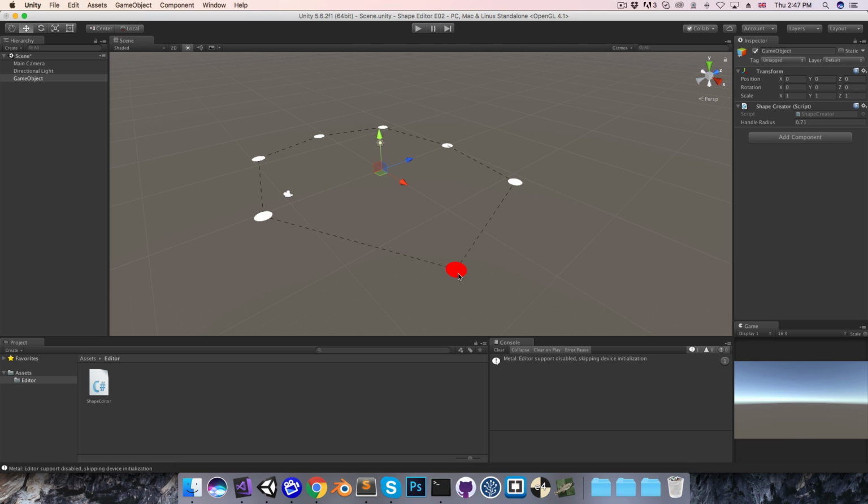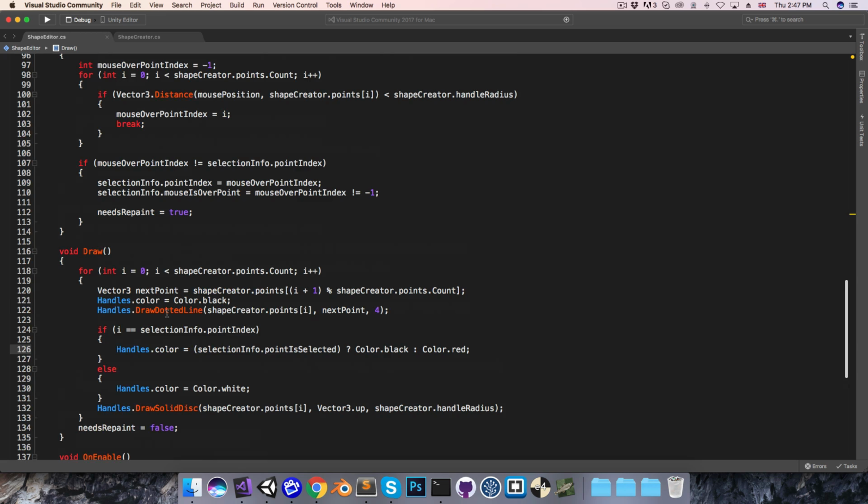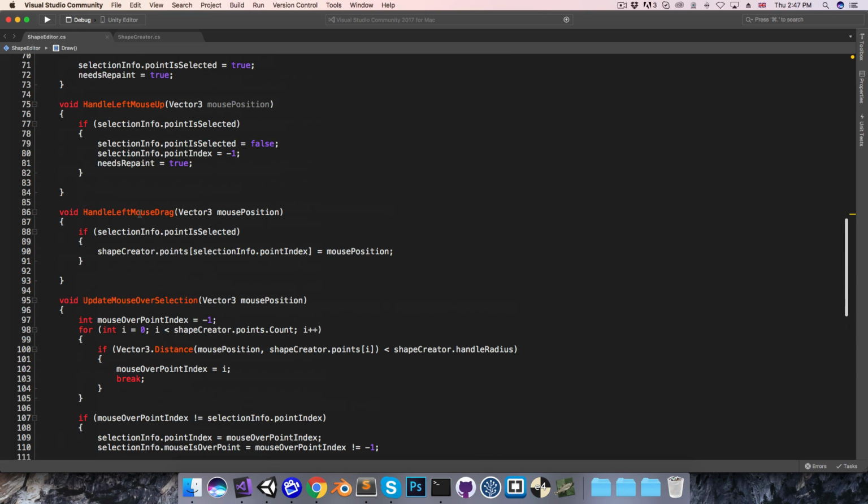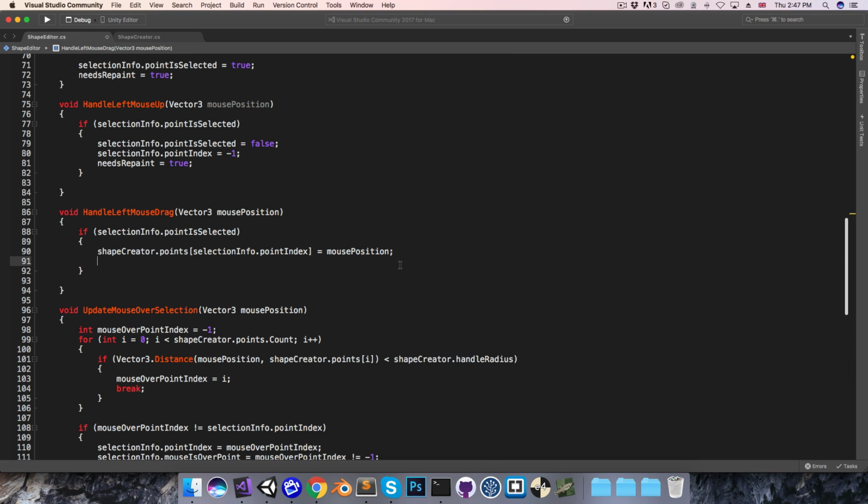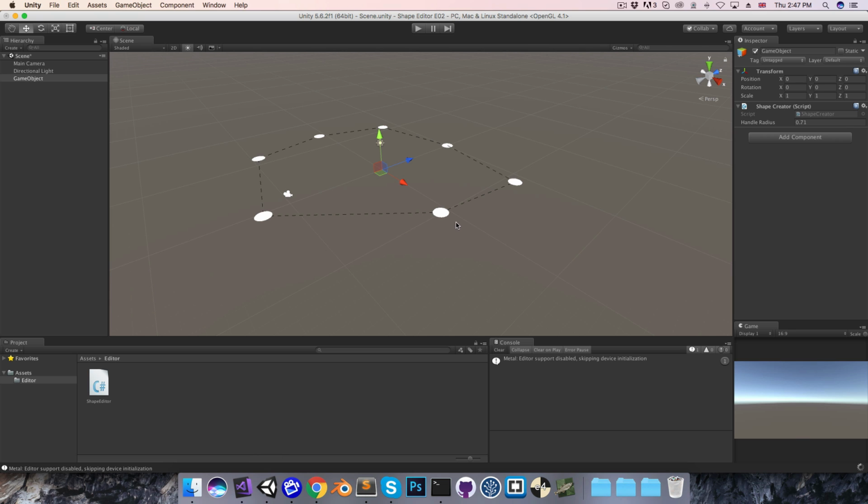The dragging isn't working though, and that's just because it is working, but I need to tell it to repaint while I'm dragging. So in handle left mouse drag, after setting the position, I'll just say needs repaint is true. Okay, let's try this once again. So once that compiles, I can now drag this around, and if I insert a new point, it's automatically selected, and I can drag that as well.